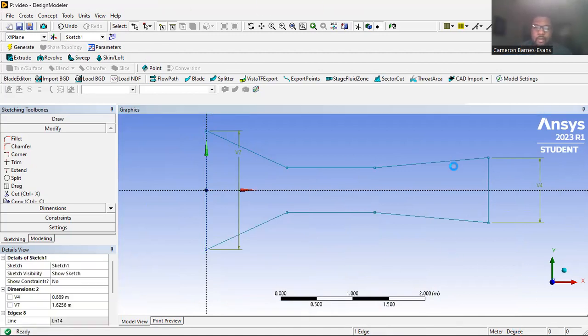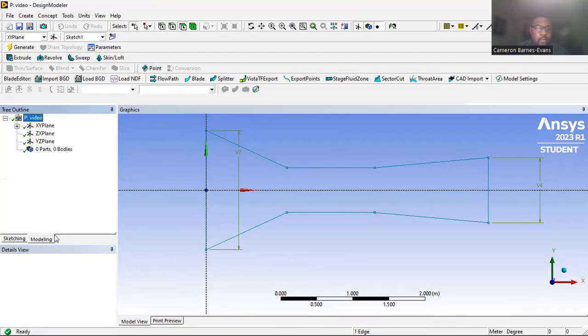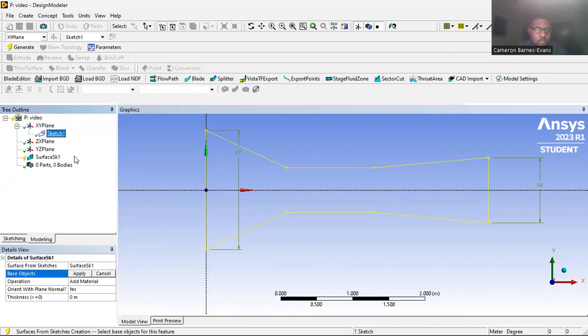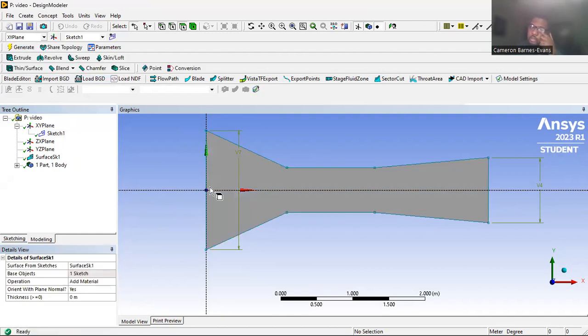We should have this right here. Now we got the right dimensions. We're gonna go to concepts and create a surface from sketches. Sketch one, apply, and generate. And you should have this. Once again, save. And now, after this save, we move on to the meshing.